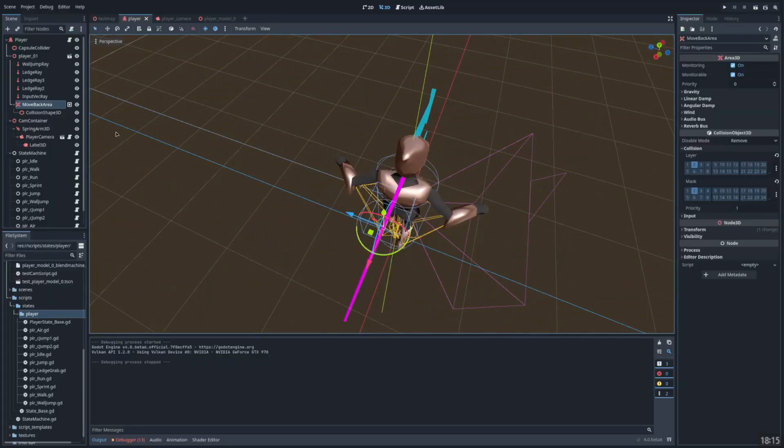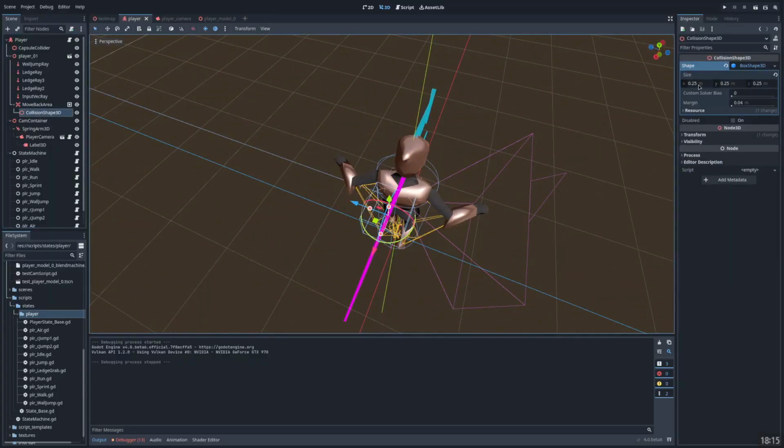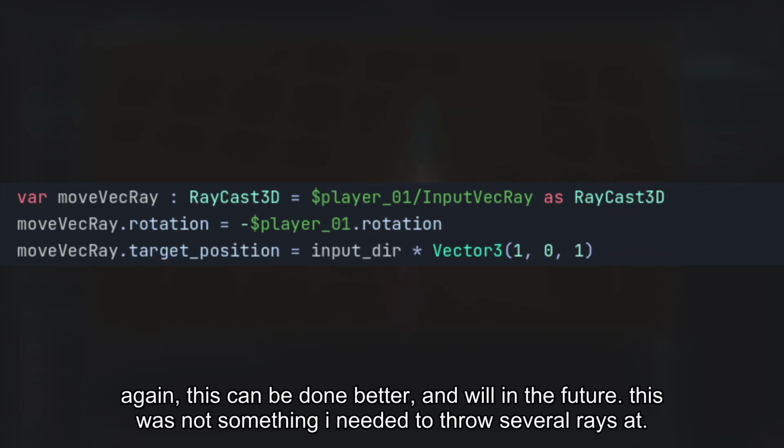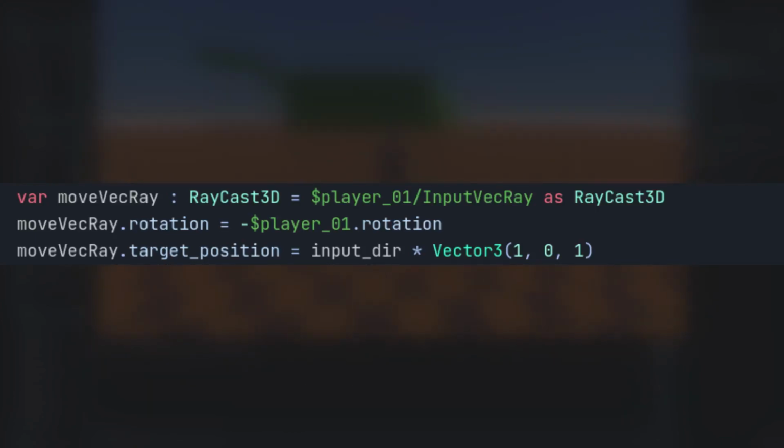This 4th ray is going to be placed just slightly below the first one, and this time we're going to dictate where it casts to with code. First, I set its rotation to always be the opposite of the player model's. Could I have just placed the ray as a parent of the character body instead of the rotating player model? Perhaps. But I didn't. Anyway, after doing that, we're going to set the ray's target position, which is called cast to in Godot 3, to the input vector.